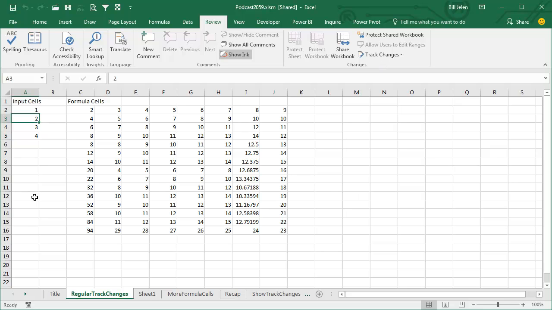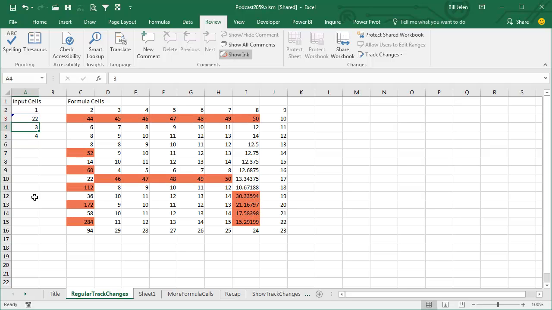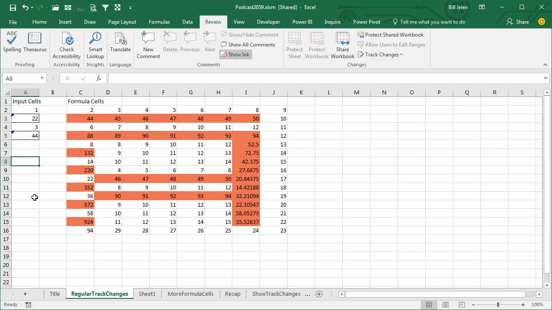Let's take this 2 and change it from 2 to 22, and take this 4 and change it from 4 to 44. And you see what they've noted in track changes is that these 2 cells changed. Those purple triangles are the actual track changes. All of this red stuff does not happen, but I just illustrated that all of these red cells are changing, and track changes says nothing about these changes. So it just says these 2 cells were changed, but all of these other cells were also changed.